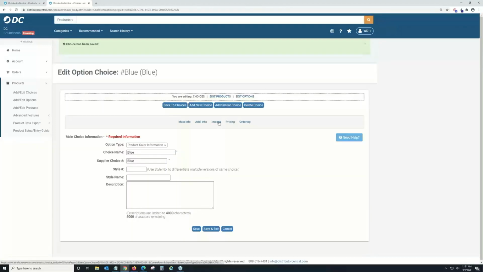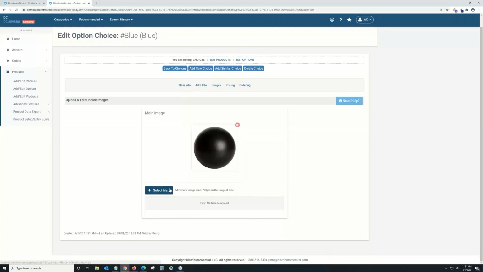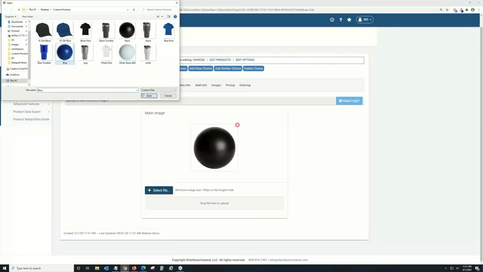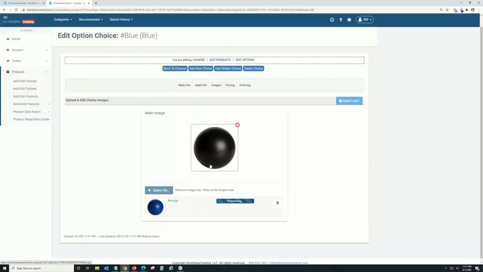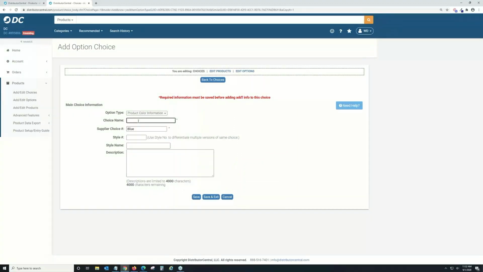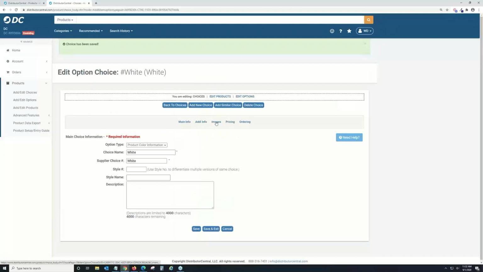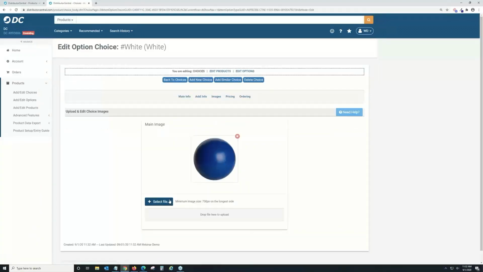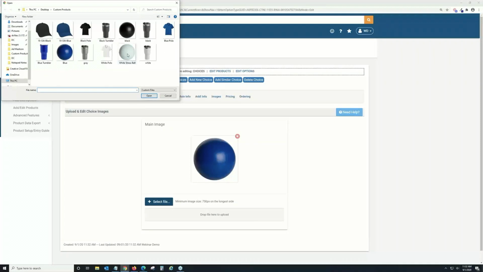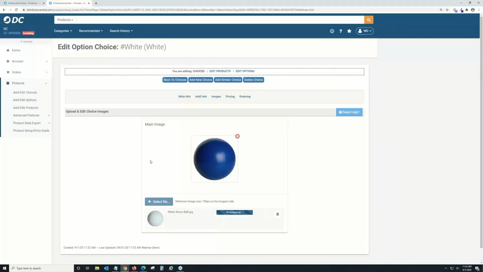So I'll click save there. I'll go to images, change this one to the blue, and then I'll click add similar choice, and we'll finish up with the white. And we'll go to add images, changing it to white. Make sure you change the color of the image. If you're not doing the image, then you don't have to come in here and change because there won't be anything there.